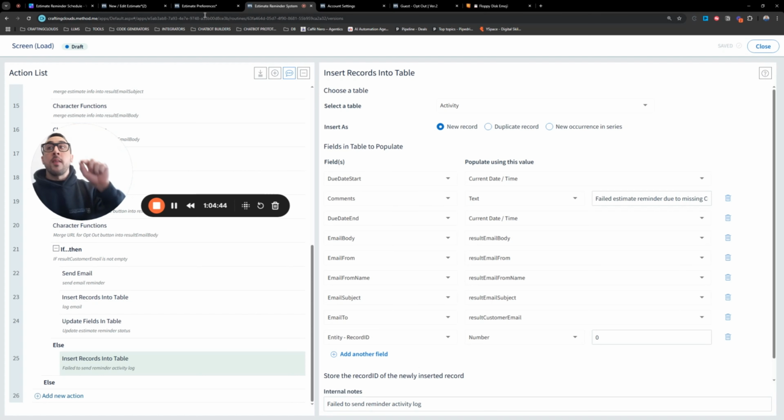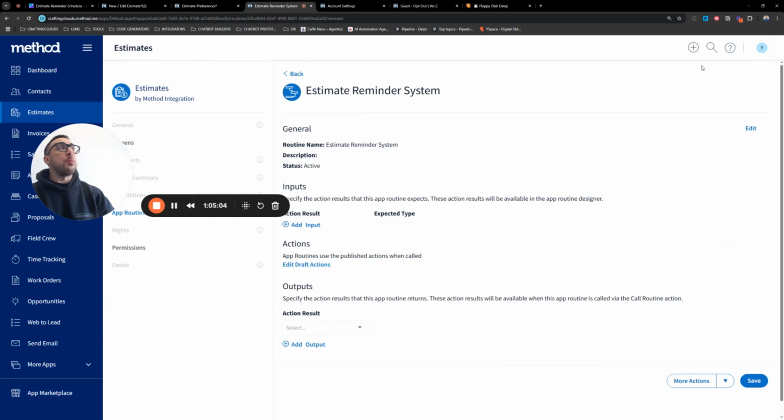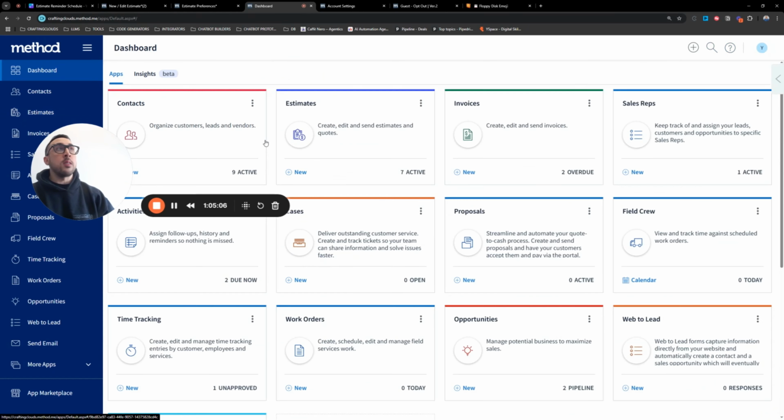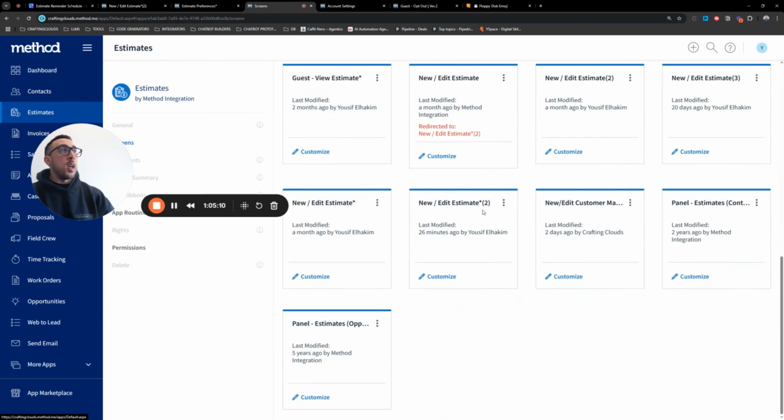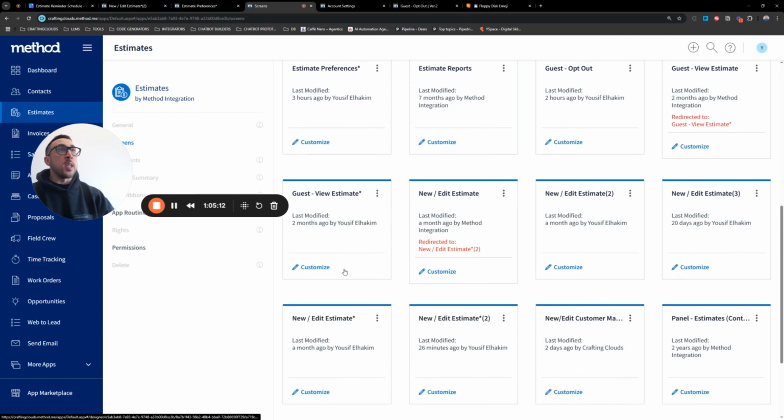It's important that when the estimate is accepted from the portal, if there are any reminders that were set to it, you're simply updating those to canceled, and that's it. Because we never want to send a reminder to someone that already accepted or canceled an estimate. So where we would go see that is in your portal. You go to manage and you go to guest view estimate.